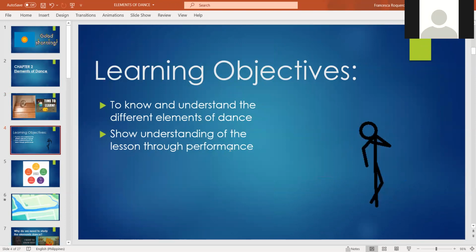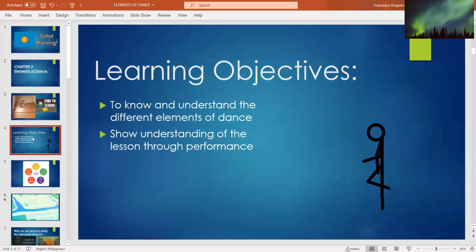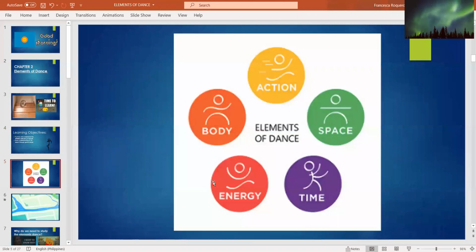Second one is to show understanding of the lesson through performance. So expect that you're going to have an activity wherein you will show your understanding through performance. So meron kayong gagawin, may body movements na mangyayari. Ayan. So I have here the 1, 2, 3, 4, 5 elements of dance.